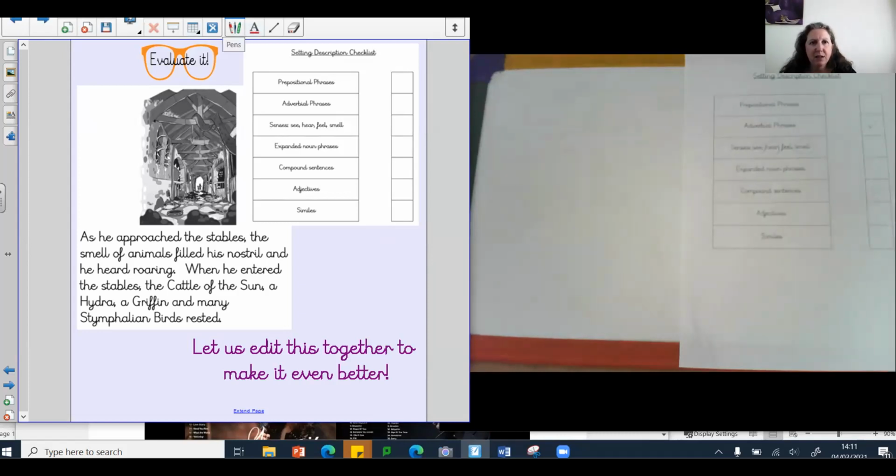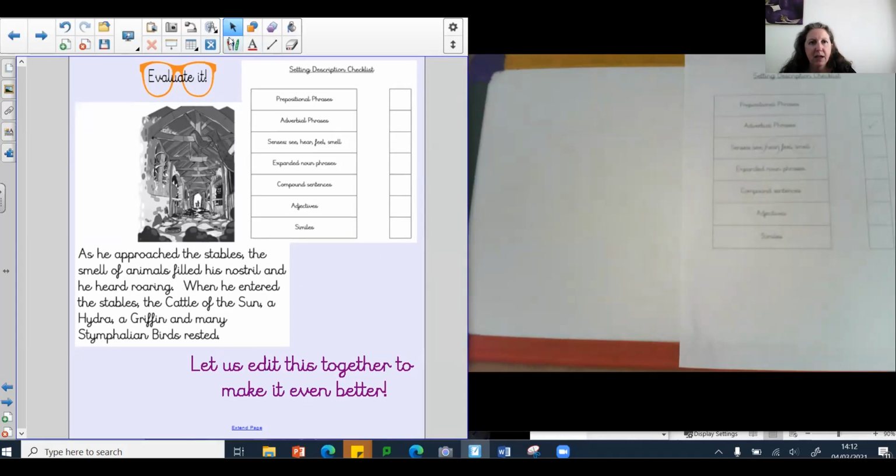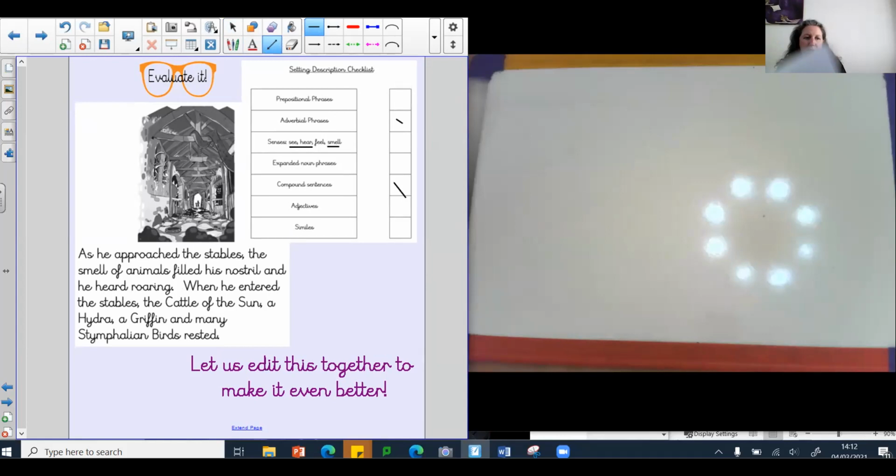In fact, what I might do is add some marks here so that I can say what I've got. So we had the smell, we had compound sentence, and we didn't have any of the others. So hopefully now I can move this one off here and just use this. So how can I make this better?